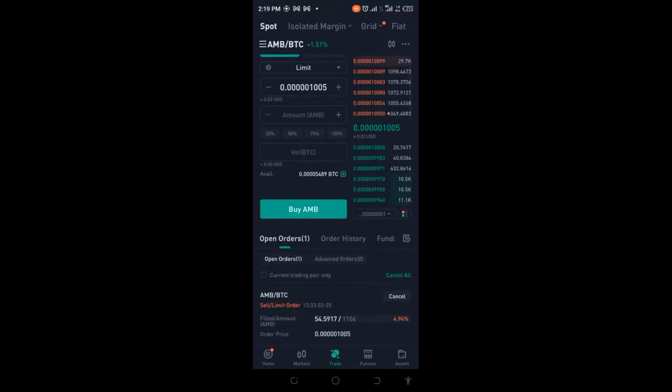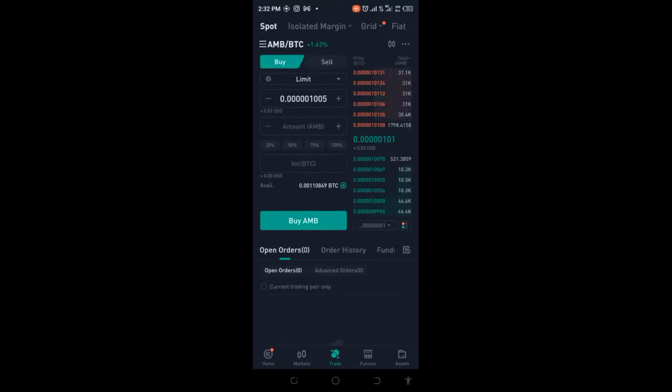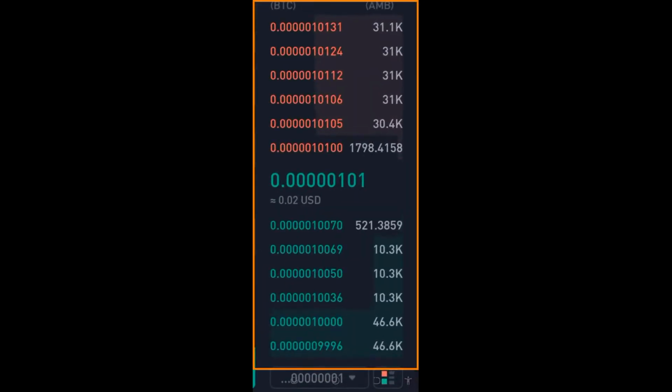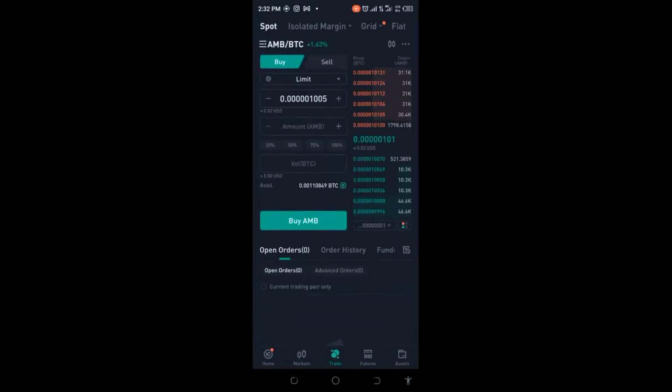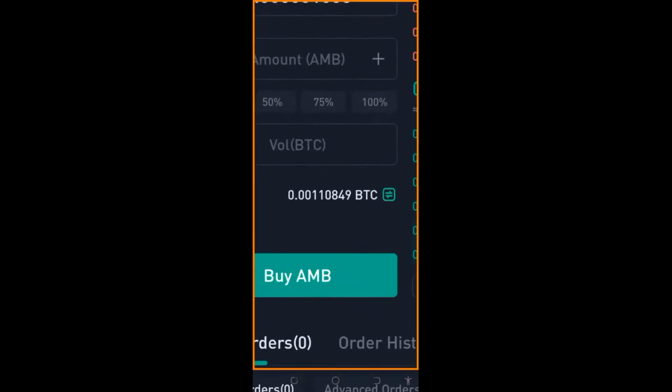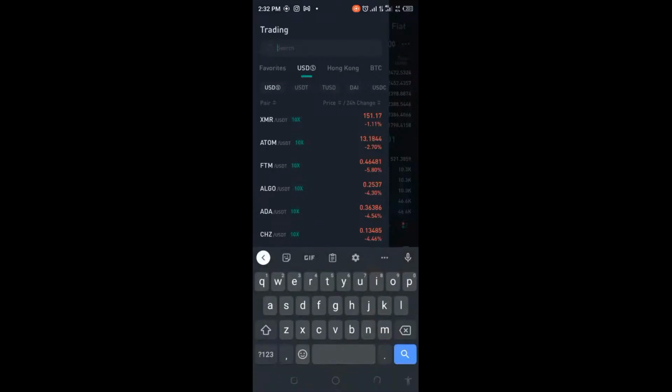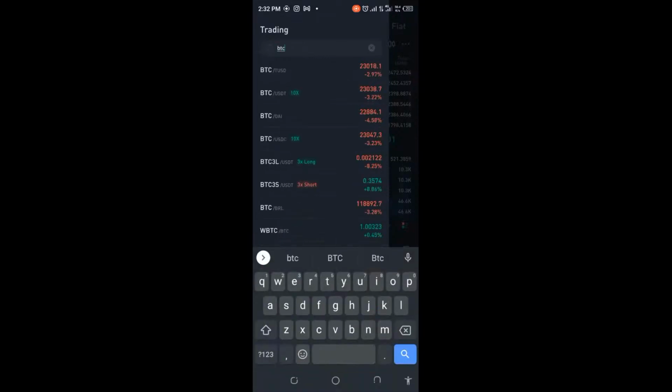Okay, I'm back and it has executed. You can even see that it rose up to 0.0000101. That is phenomenal. So what do we have here? We have no AMB, but we have our BTC. Now we're going to go ahead and change this to TRX, and then we'll send it over to Binance. So let's change this to TRX.